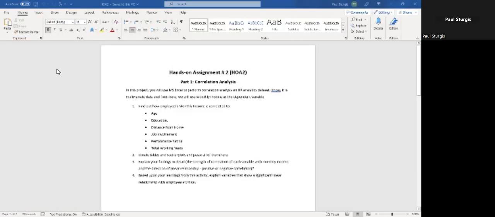So number three, it says explain your findings in detail, the strength of the correlation of each variable with monthly income, and the direction of linear relationship, positive or negative correlation. So again, that's fairly straightforward. Go back to the Excel.